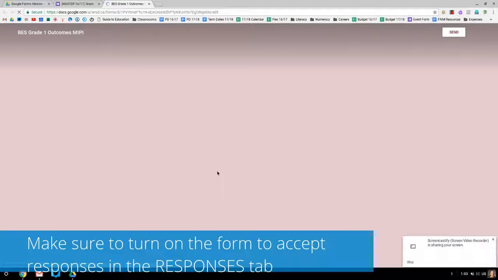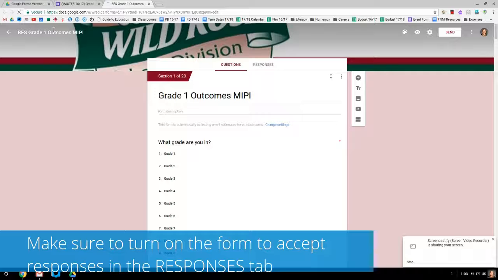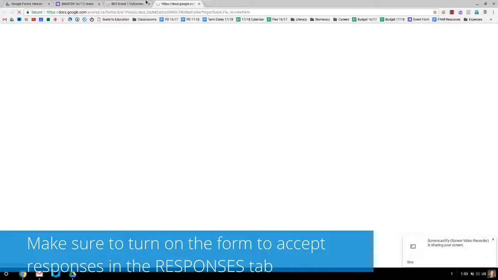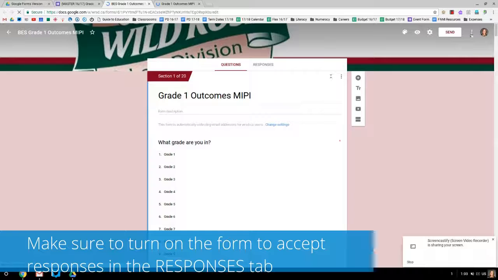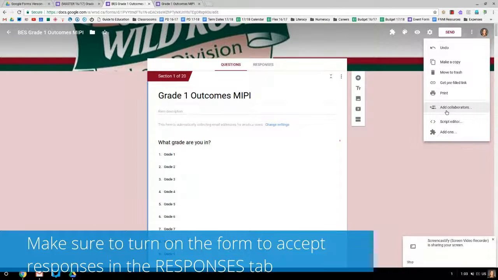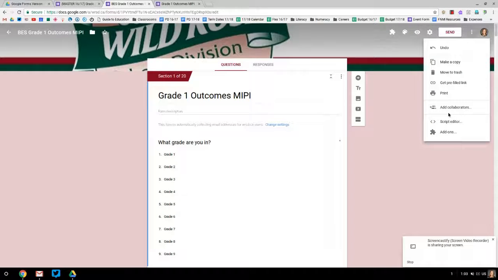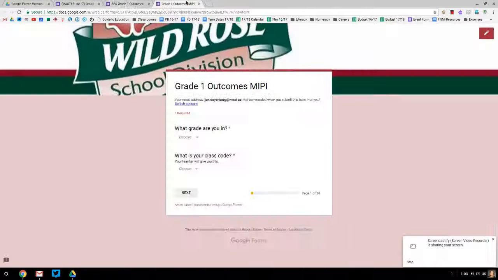No problem. So it's going to make you your own copy of it, and this way you can have your own school data. So the link you're going to send out to teachers for them to share with their students, because you can add, say, the grade 1 teacher to this as a collaborator. Then the grade 1 teacher can see all the results as well.